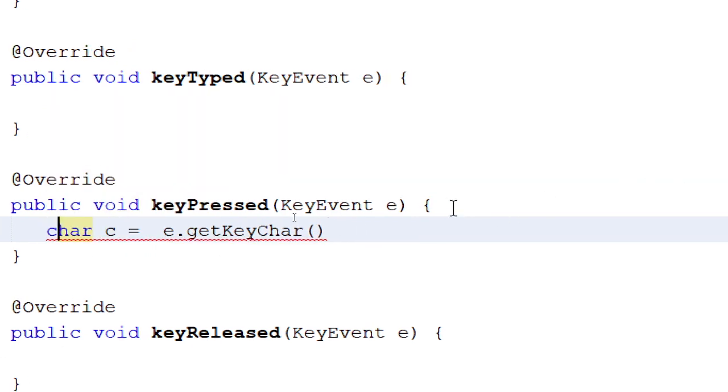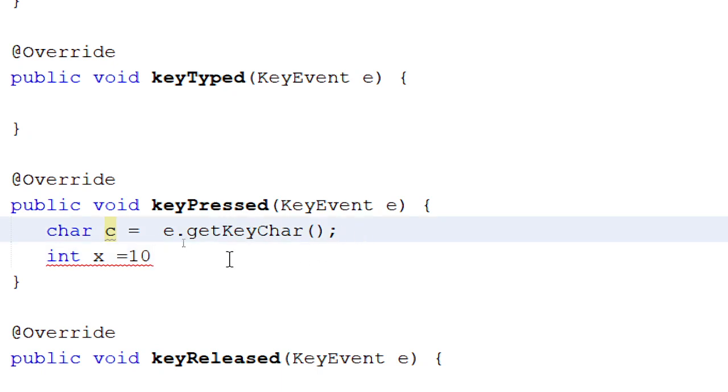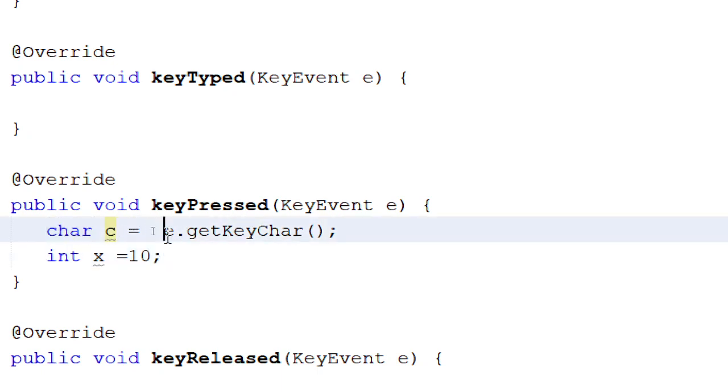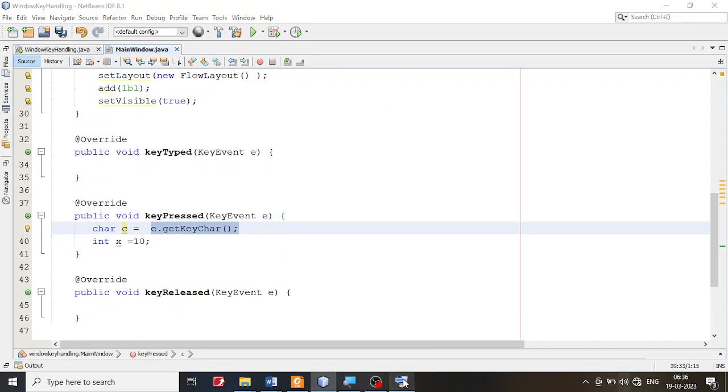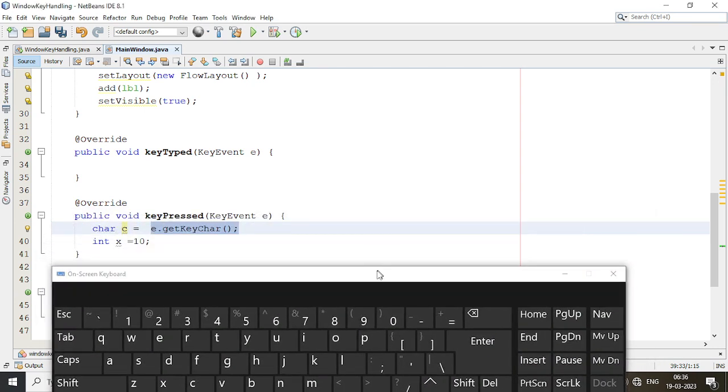I'll put a semicolon. This is the same as writing int X equal to 10. So char C is equal to whichever character is pressed in the keyboard that you are handling. In other words, whichever character was pressed in the keyboard will be given to you. You will get which character is pressed, and you are going to store that in C.